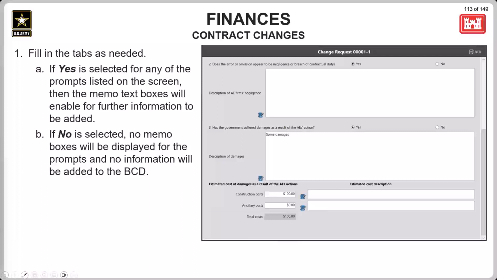The AE firm is responsible for the quality of its products and services and is liable for damages to the government caused by its negligence or breach of contractual duty. Typical examples of AE liability are when, due to an AE design error or deficiency, modification of an ongoing construction contract is required and there is design-related failure after construction. An AE firm also may be liable for government damages arising from failure to design within the funding limitations or to comply with the contract schedule or technical provisions.